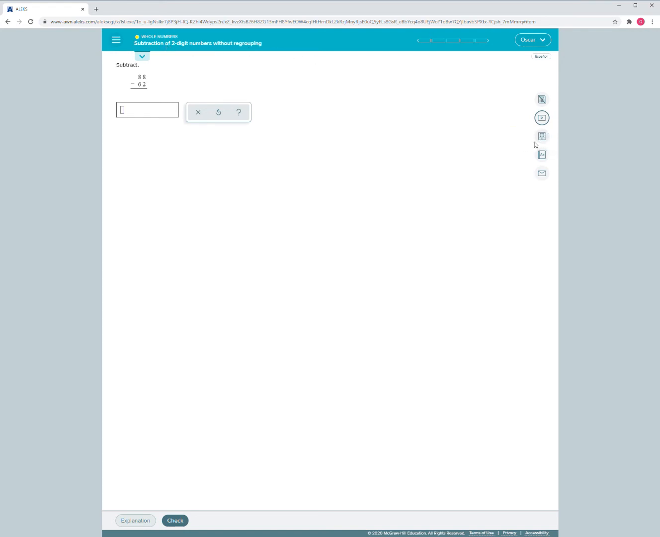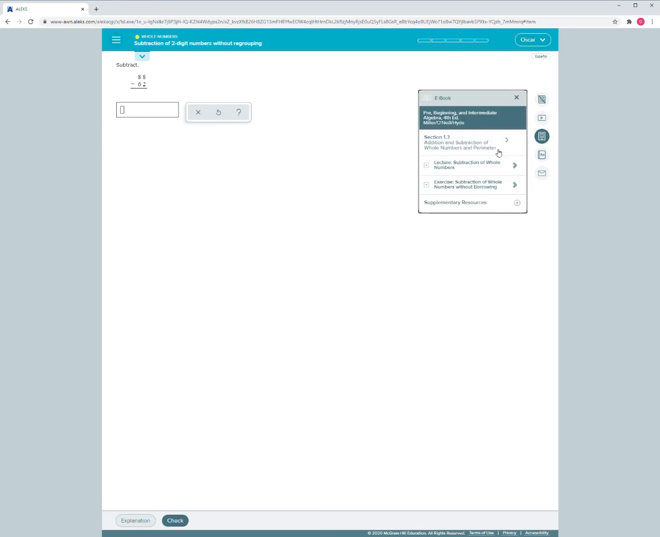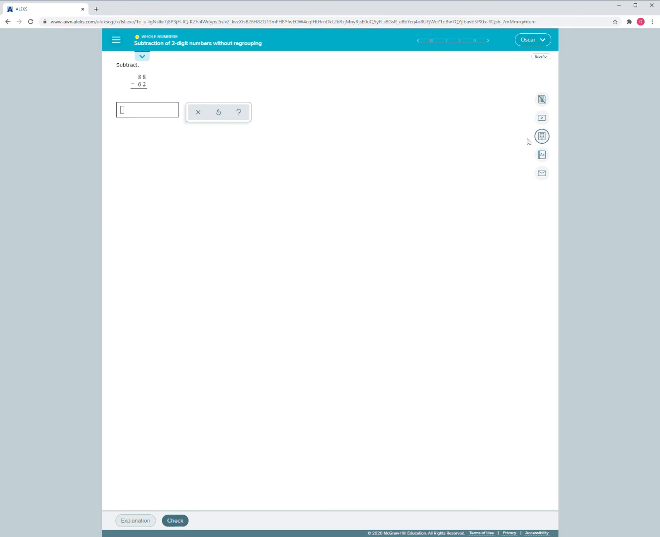It also gives you an option to view an ebook. So we never bought a textbook for the class, but if you want, you can click on this. You can click on section 1.3, addition and subtraction of whole numbers, and it'll load up a digital copy of the textbook, which you might not be able to see on your screen because I'm only recording one of my tabs. But anyways, if you click on that, it'll pop up with an ebook, an electronic copy of your textbook.